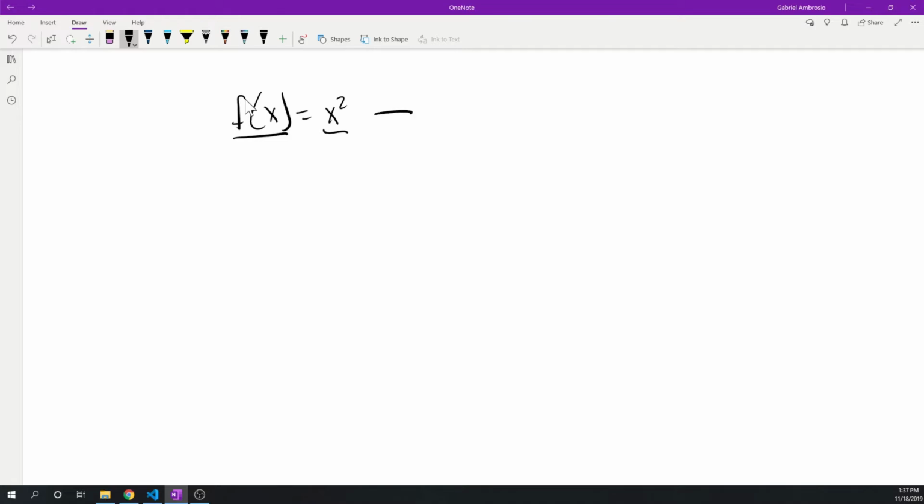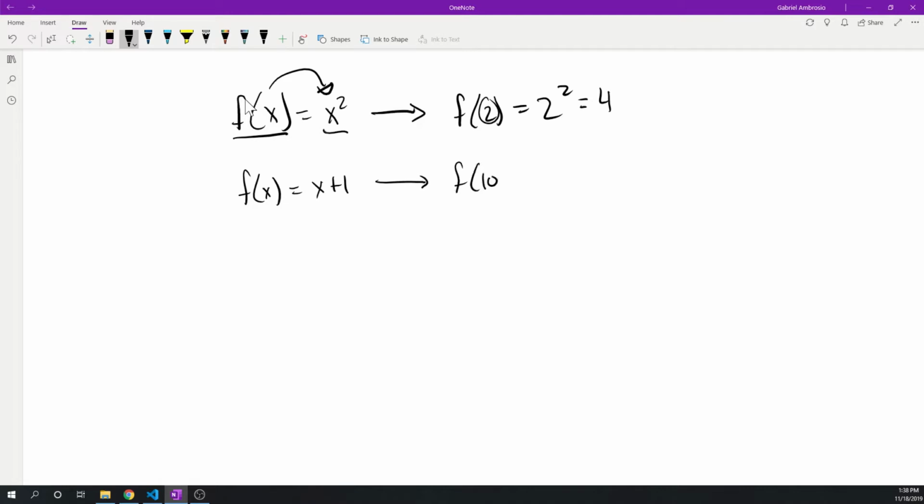The way this works is if I said, okay, what is f of 2, then everywhere I see an x inside the equation, I replace it with whatever's inside here, which is a 2. So I would say f of 2 equals 2 squared, which is equal to 4. We could also define different types of equations. We could say f of x equals x plus 1. And then if I said what's f of 10, then we would replace all the x's in this equation with a 10. So f of 10 equals 10 plus 1 equals 11. So that's the basis of a mathematical function.